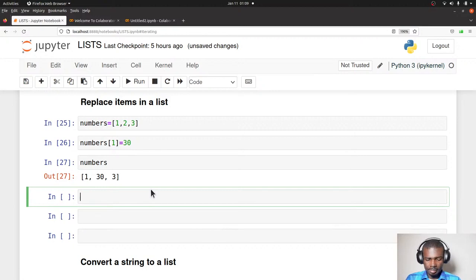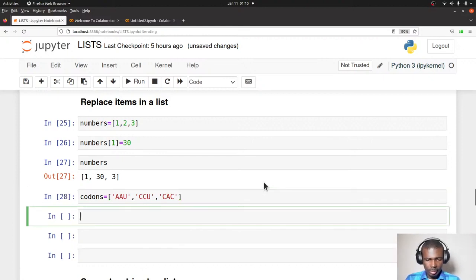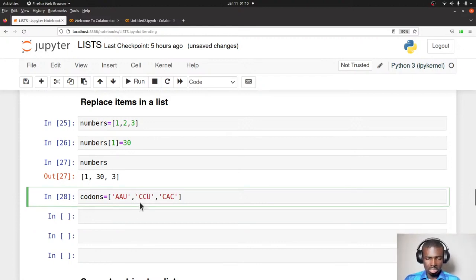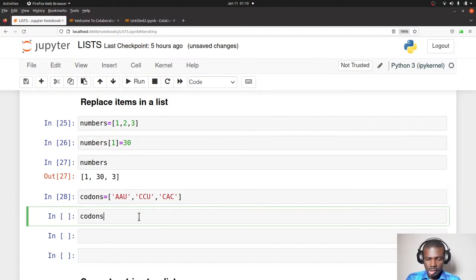Let's try with the codons. Yeah, let's say codons. Let's try with this CCU. CCA or CAC. Yeah, let's use this to see. So let's say I want to replace this one here, CCU. I know the index is 1. So that I can say codons index 1 equals, and then I bring, let's say another one, let's say UAC.